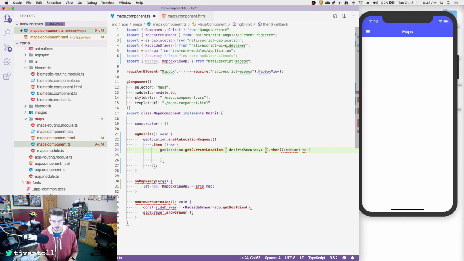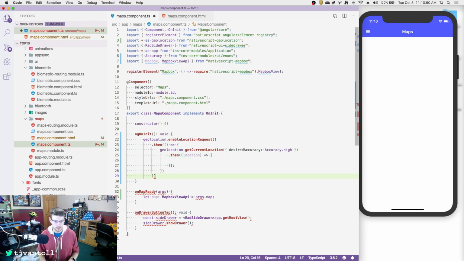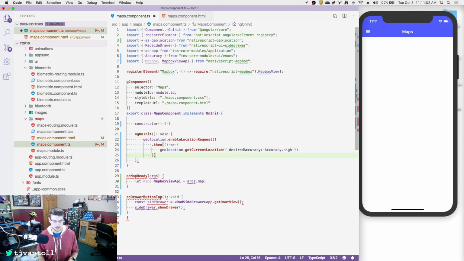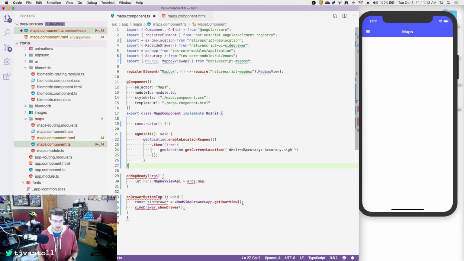I know that the NativeScript plugin specifically, and I don't know why it wants this, needs to know the desired accuracy you want. I don't know if that's a battery thing or what it is. But let's see. I'm screwing up some syntax here. So if I get the current location, I think I don't need this set, so close this, then we have to close this.